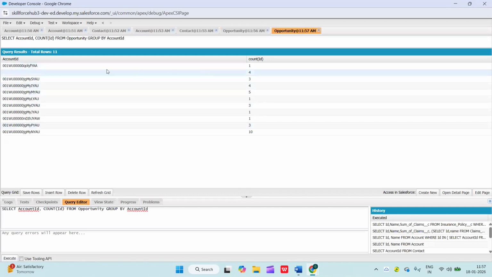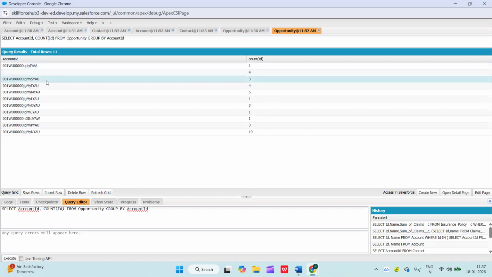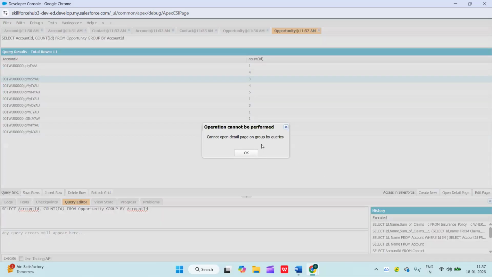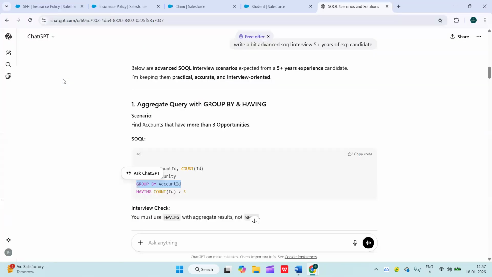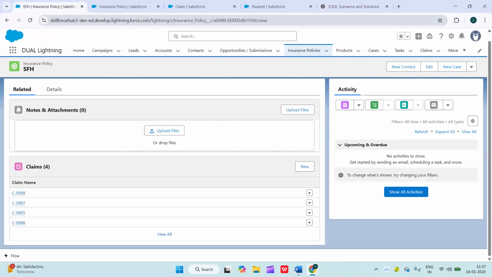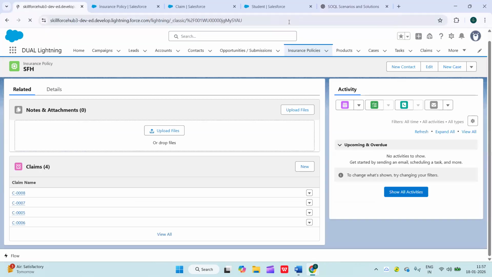Execute. See, this account ID contains only one opportunity. This account ID contains three opportunities. Let's open this particular record. To open it directly from here, select this one, and here we have a button called open detail page. Just click this button. Cannot open detail page. So the records we can't open this way. So simply copy, come here, then replace your ID. Enter.